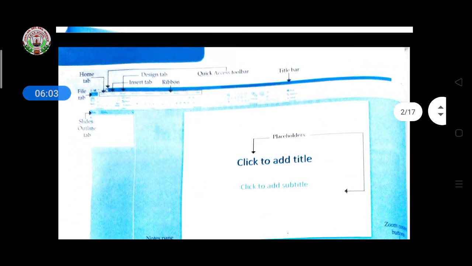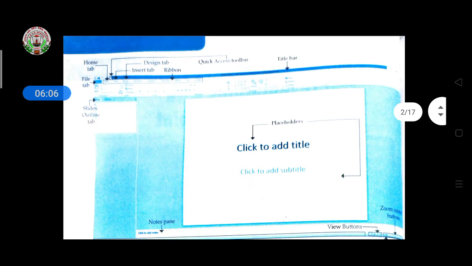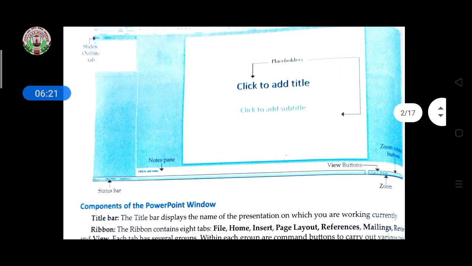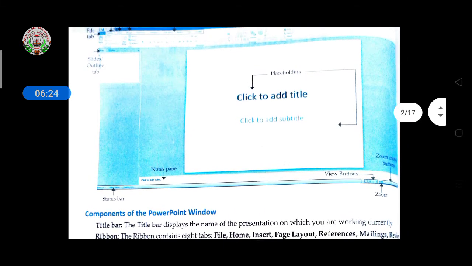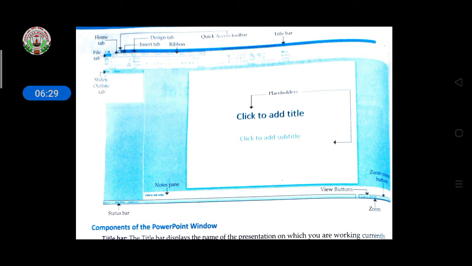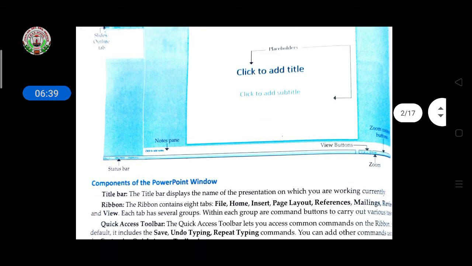See the picture given here, and read the labels also, which show the home tab, design tab, insert tab, file tab, ribbon, quick access toolbar, title bar, slide outline tab. All this is shown here. Placeholder, notes pane, status bar, view buttons, zoom button, all this is shown in this figure. You can learn where each is situated and what each tab is known as. And this is the placeholder where we are making the slide.